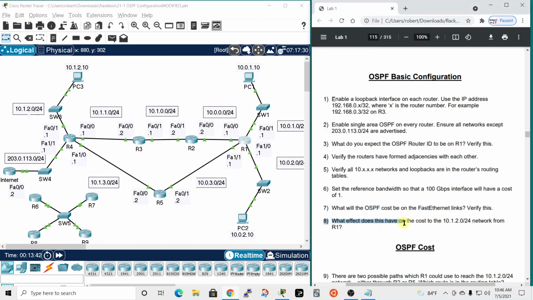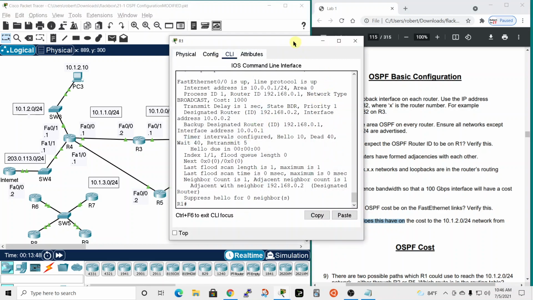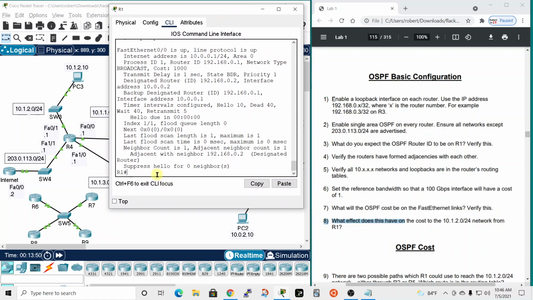It says, what effect does this have on the cost of the 10.1.2.0 network from router 1? All right, well, let's look and see. And so we're going to want to look at the routing table. So show ip route.